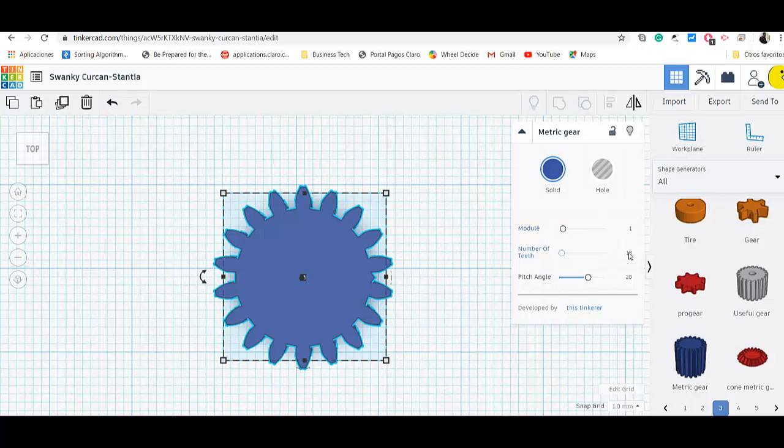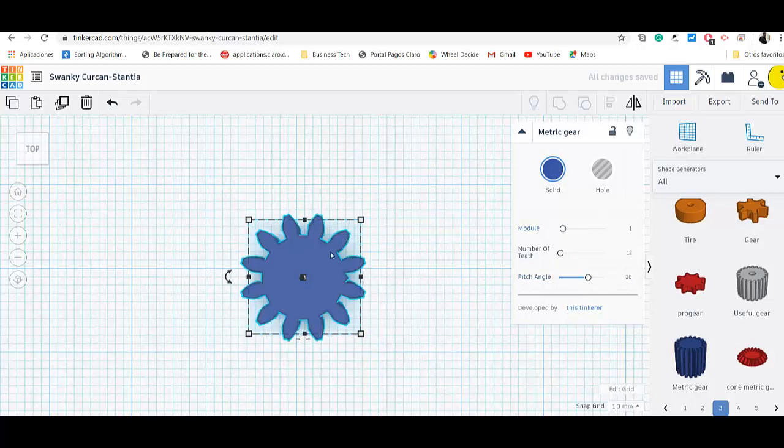Okay? You can decide on the ratio of your teeth. So I'm going to start with a gear with 12 teeth. Okay? So you can see it change the number of teeth. Now I have 12 teeth.